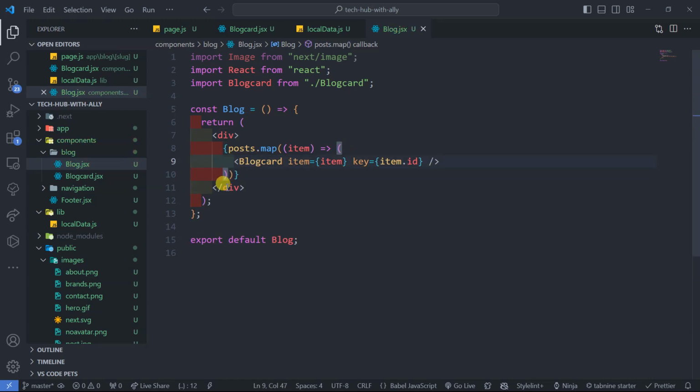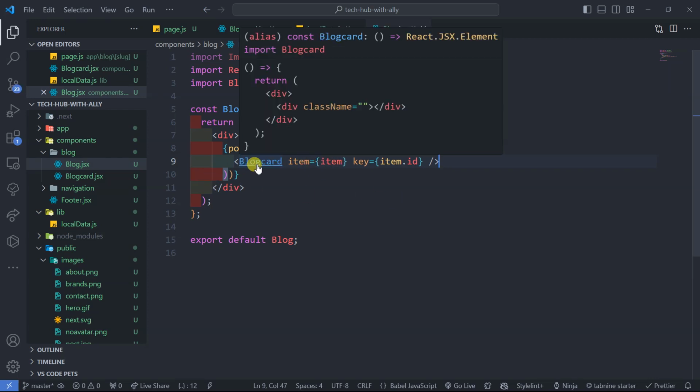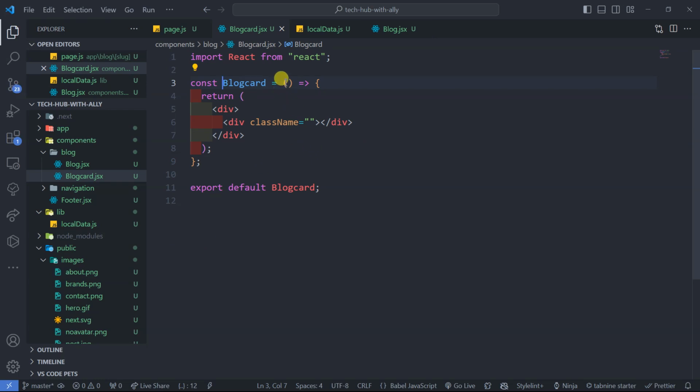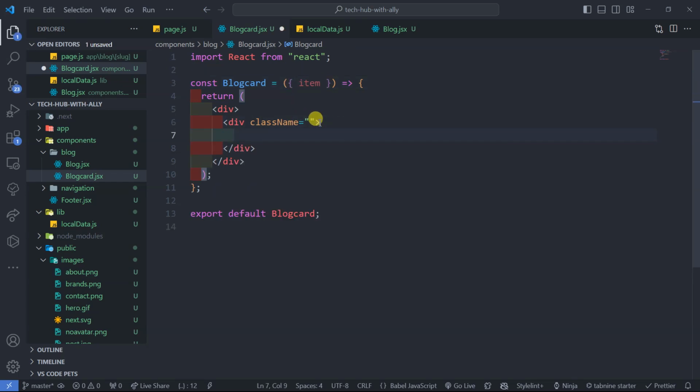Now everything looks okay. Then I will go to my block card here. I will receive this one as a prop, item. Now I can have access to start passing them all here. First of all, I can pass it within this card here. The way I will pass it, it will be an object also.